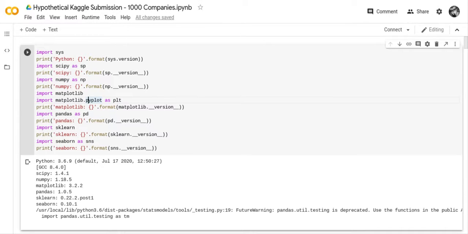Crystal here. I wanted to make you another video on linear regression. This is a video on multivariable linear regression, and this is a hypothetical Kaggle submission. I'm using the same file of 1,000 companies that I used for my multivariable linear regression yesterday. But what I'm doing is preparing that file in a suitable format so that it can be accepted by Kaggle as a competition submission.